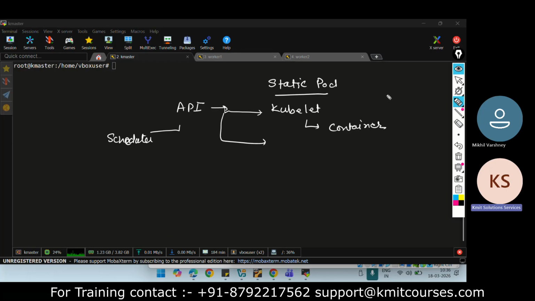Now consider there is a worker node 1. And on worker node 1, you want to run some specific thing, like you want to collect the inventory log, you want to monitor the system, which is specifically for worker node 1. Then what we can do, we can create a pod directly on worker node 1. So if you create the pod directly on worker node 1 and it is created by the kubelet service, that is called the static pod.